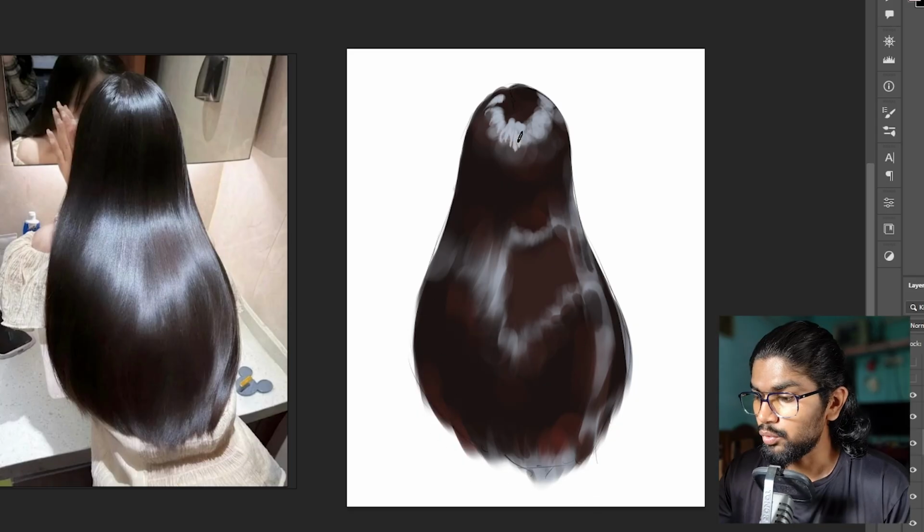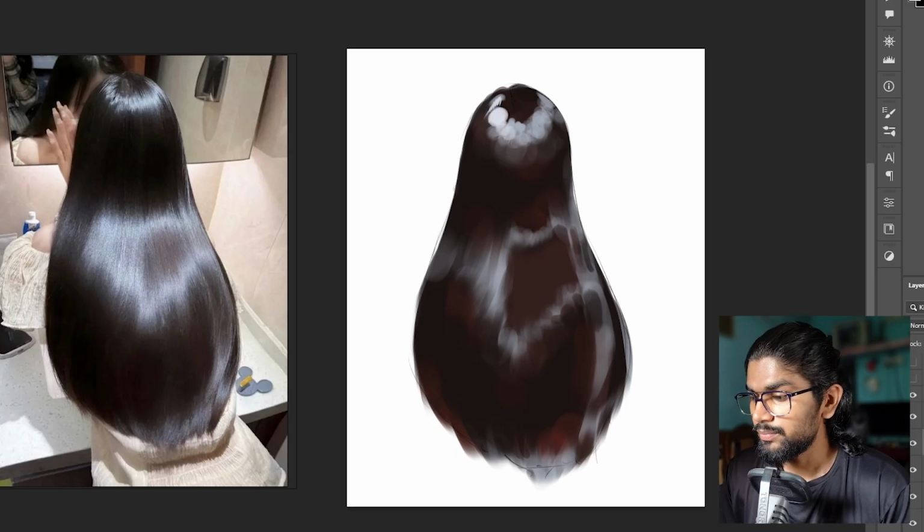Now I can add brighter highlights on the top of the artwork and a bit more here. Turn on pressure opacity for more control. Here I'm just focusing on the overall shape of the highlight. I can refine it later, but for now I'm just capturing the shape.